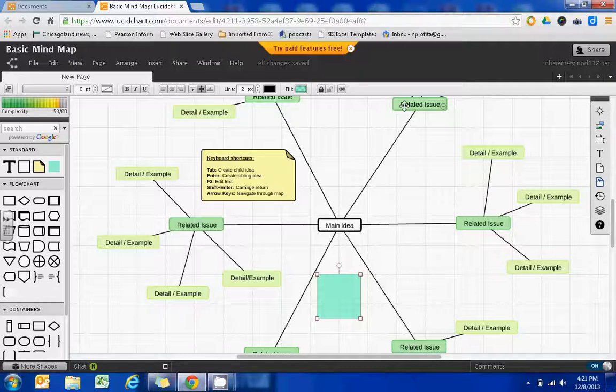This tutorial has been intended to show you LucidChart, which allows you to create flowcharts, diagrams, graphic organizers, and mind mapping charts on your Chromebook or other device.